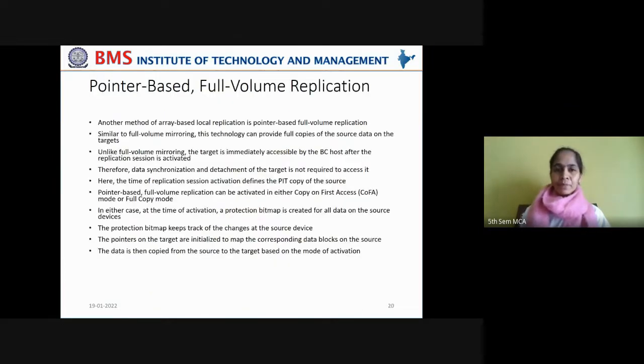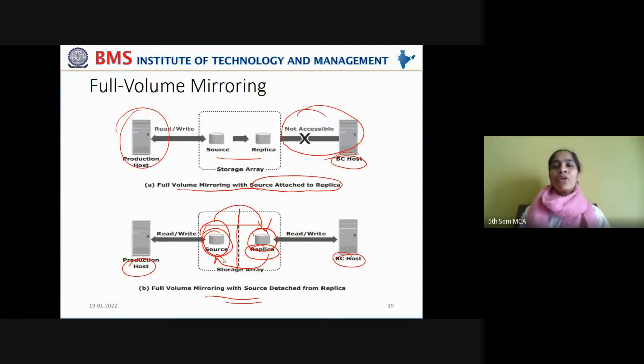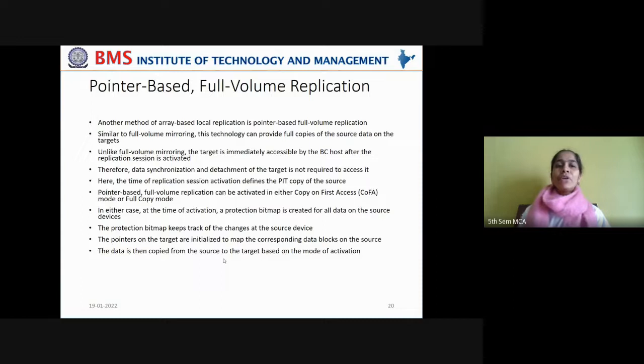Got it? Now let us see the next type of array-based replication, that is pointer-based full volume replication. In the previous case, we have seen full volume mirroring replication. Now we are going to see pointer-based full volume replication. This is another method of array-based local replication.